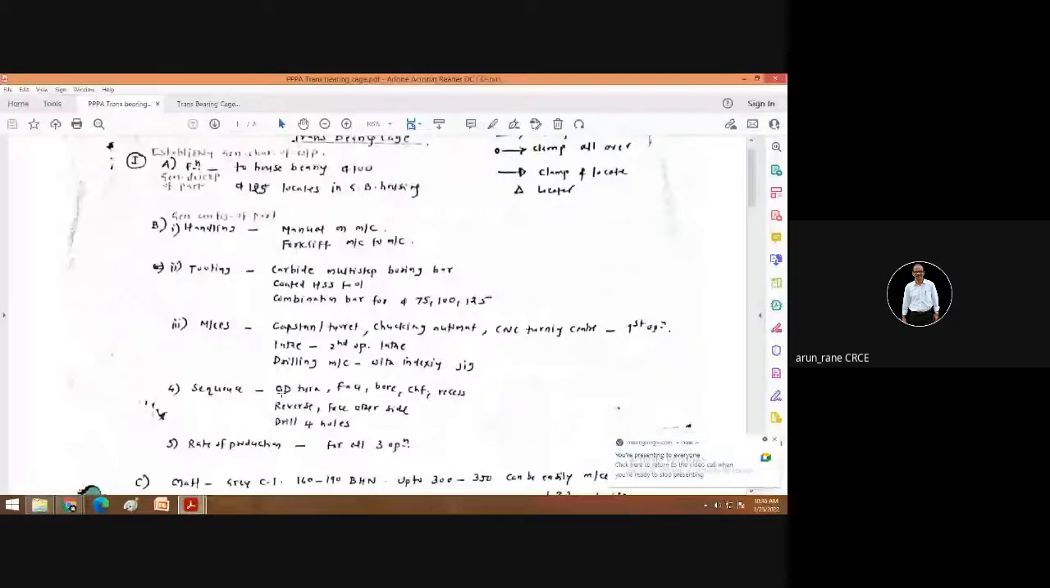Then you need a drilling machine, and you need a milling machine also. The drilling machine, of course, with the jig, the indexing jig. What will be the sequence? So setup one, setup two, that also I explained. And then the rate of production you have to estimate.